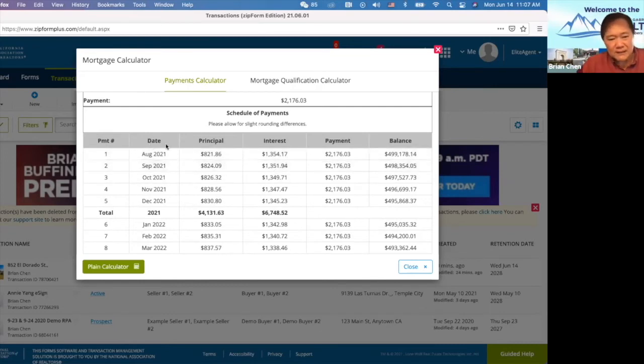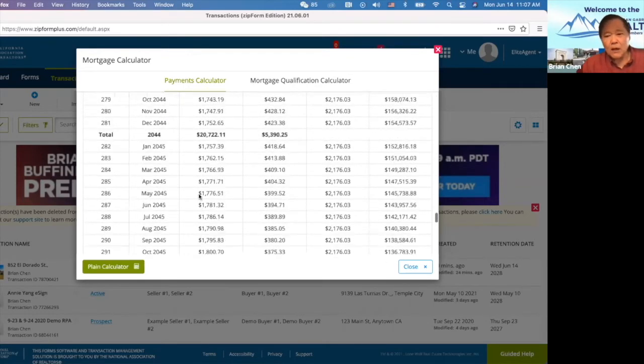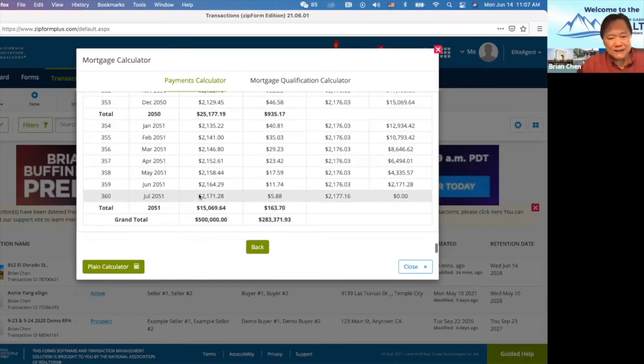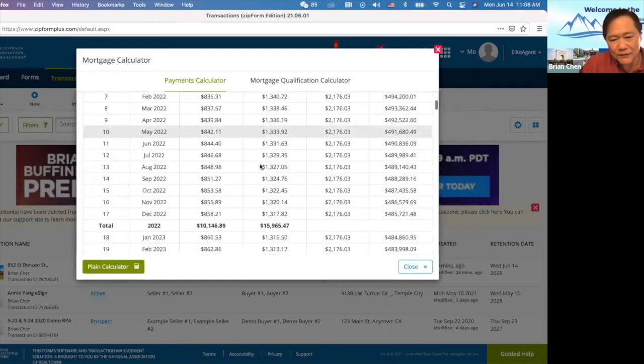But this at least gives your client an idea of how the payment is amortized over the entire 30 years. So this is the mortgage calculator for real estate professionals that you can actually print out and give to your client.